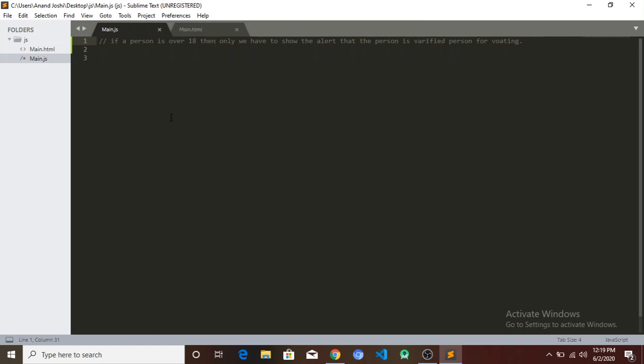So the task is: if a person is over 18, then only we have to show the alert that the person is a verified person for voting. So we have to take a person whose age is equal to 23. So if the person is greater than 18, if the person is over 18, then we have to show the alert "verified person".